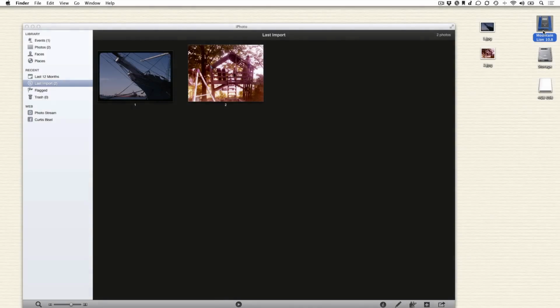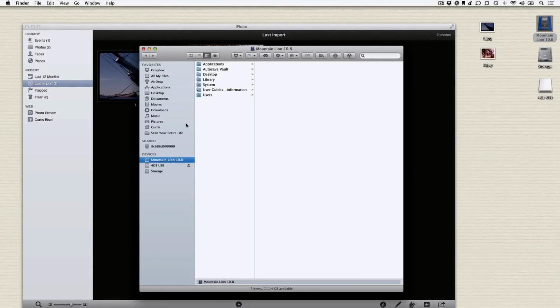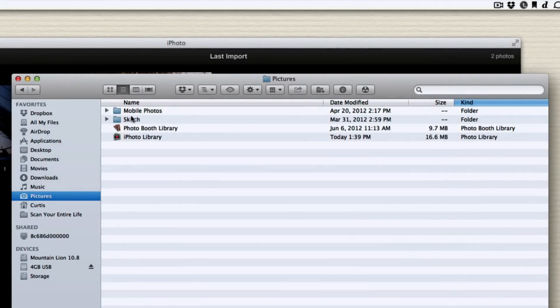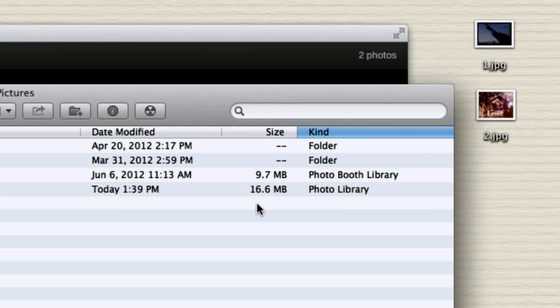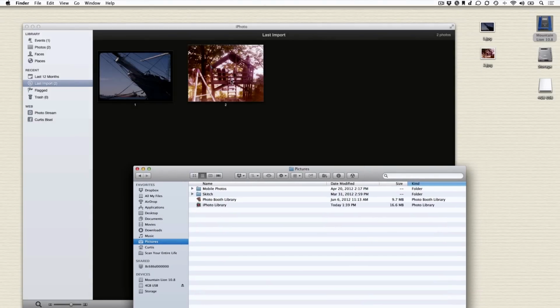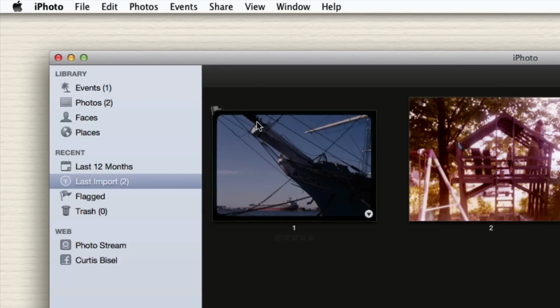If we go back to the Finder application here on my main hard drive and click on the pictures folder that we were in before, you can see that the iPhoto library is now larger. It's now 16.6 megabytes. And the reason for this is because these 2 photos were originally stored on my desktop. And when we dragged them into the iPhoto library, it copied them into the library. It duplicated them. So now we have 2 copies of each photo. And the reason why that happened was because of that very important setting that we talked about earlier.